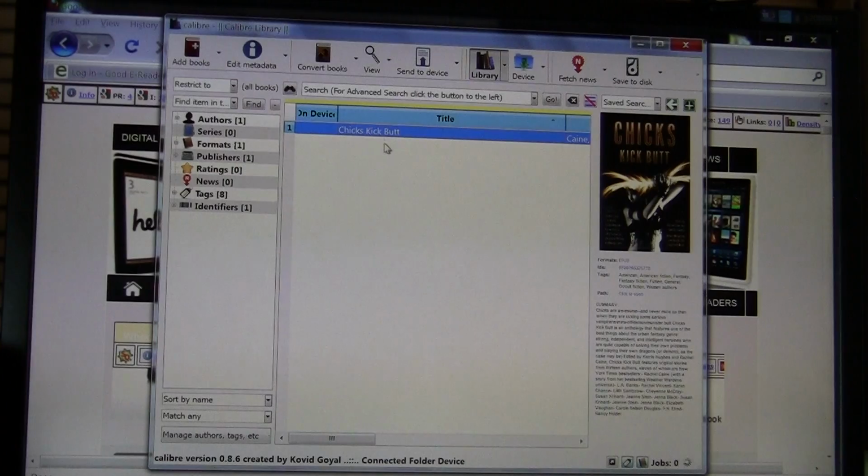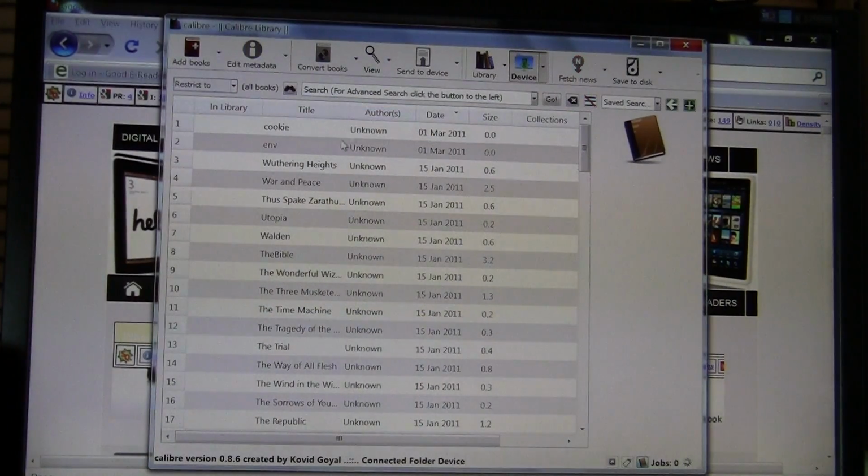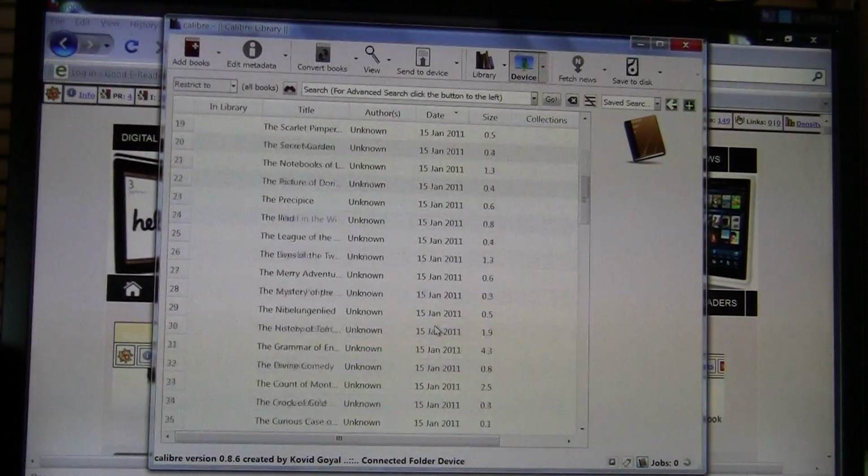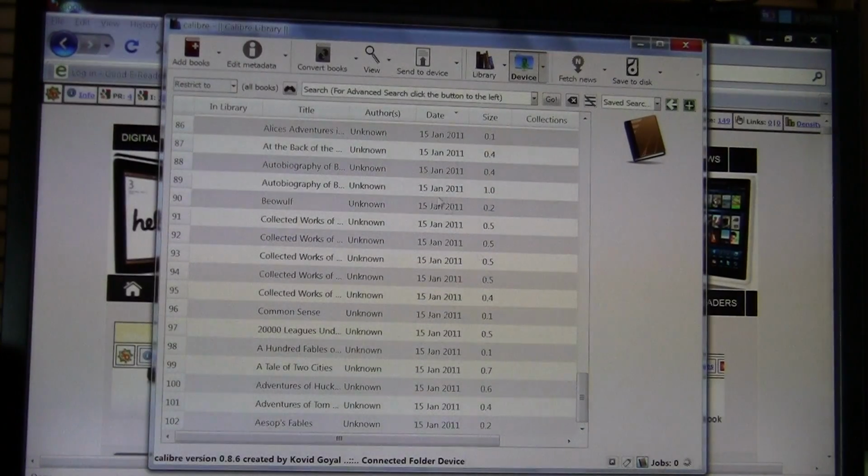So what we want to do is we want to copy this book, Chicks Kick Butt, to our e-reader. So when we've plugged in our e-reader, it showed up here under the device. Now, the Aluratek Libre Air comes with 100 free ebooks, so these are the ebooks on the device.